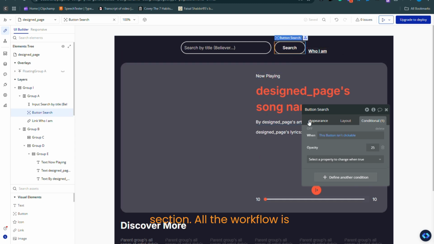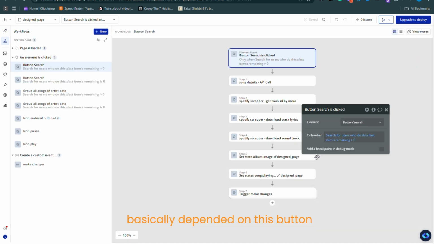All the workflow is basically dependent on this button, and you can see here are some conditions I have set up. These conditions are there because we added some limits on our platform: a user can only search for three songs, and if they hit the limit, there is a pop-up, an alert, saying that they hit their limit and can't search any more songs. So that's why there are some conditions, and you can see them here.